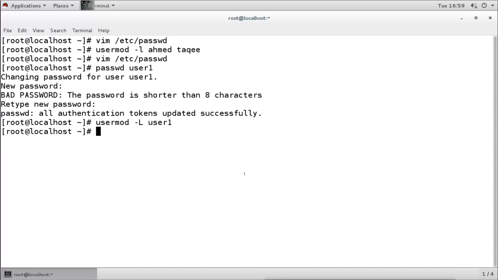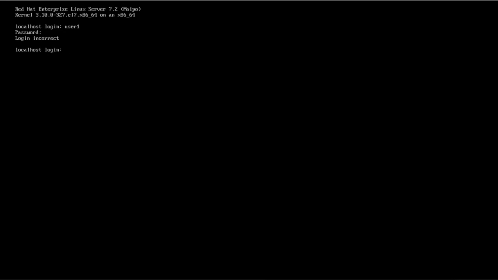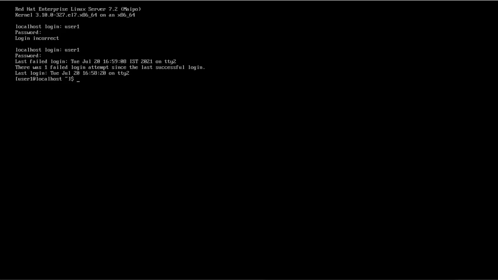If I want to unlock the user, then you will use usermod hyphen capital U. Remember, small u is for the UID, capital U is to unlock the user account. Now this will do what? It will unlock the user account. Now the user can log in. If we go and try to log in again, now it can log in here.